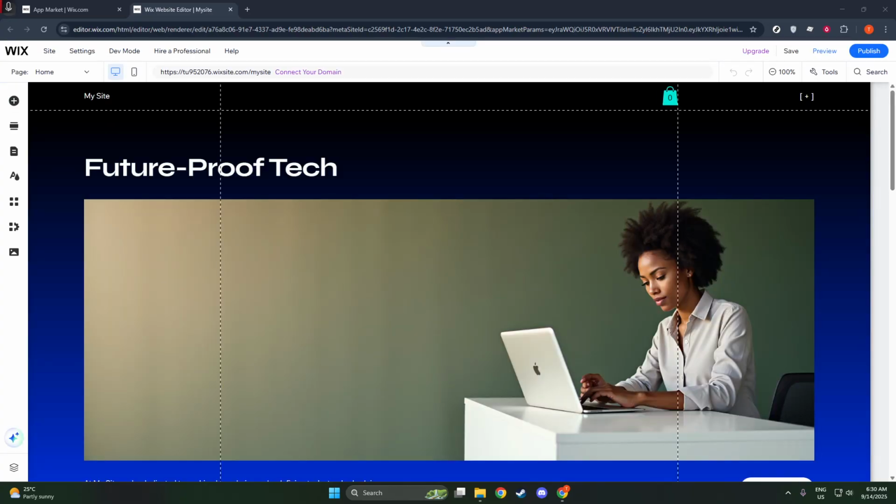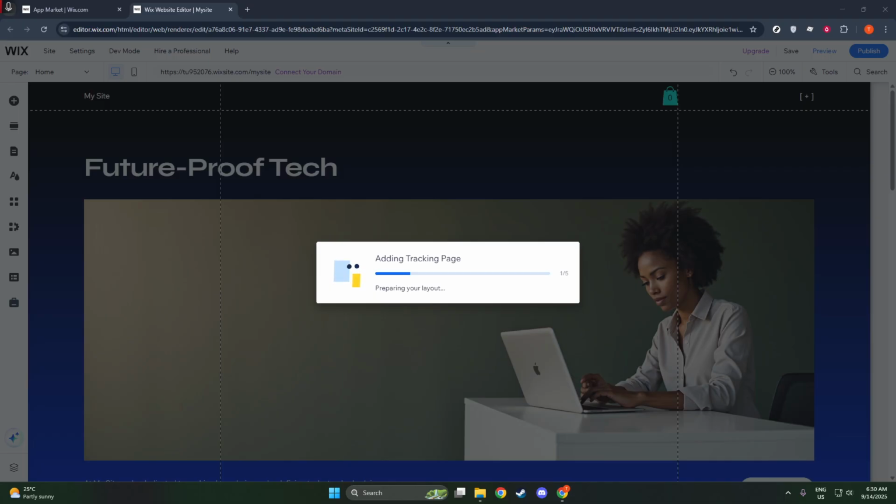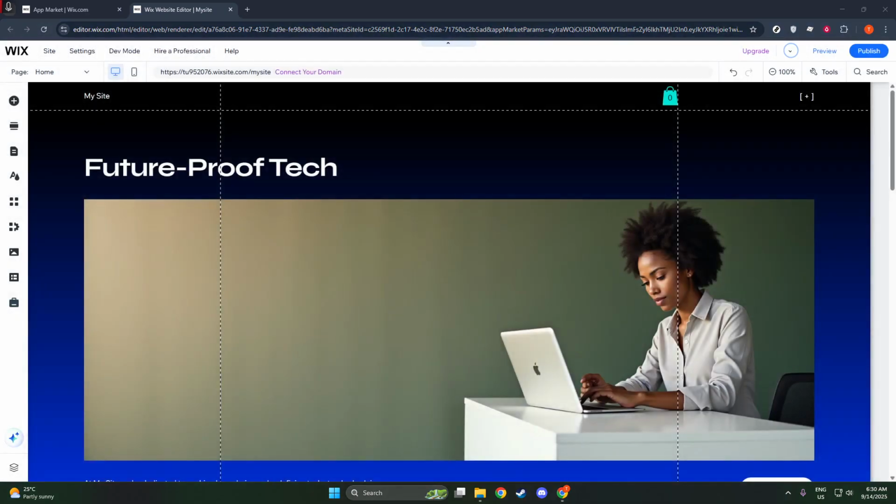Additionally, take some time to customize the look and feel of the tracking page. This could mean tweaking colors, fonts, or any other design elements that help maintain a cohesive brand image across your entire website.